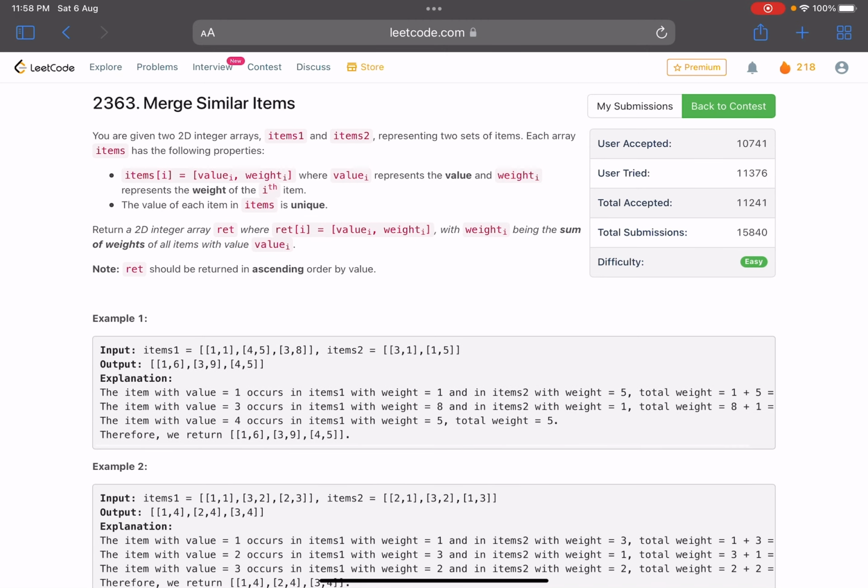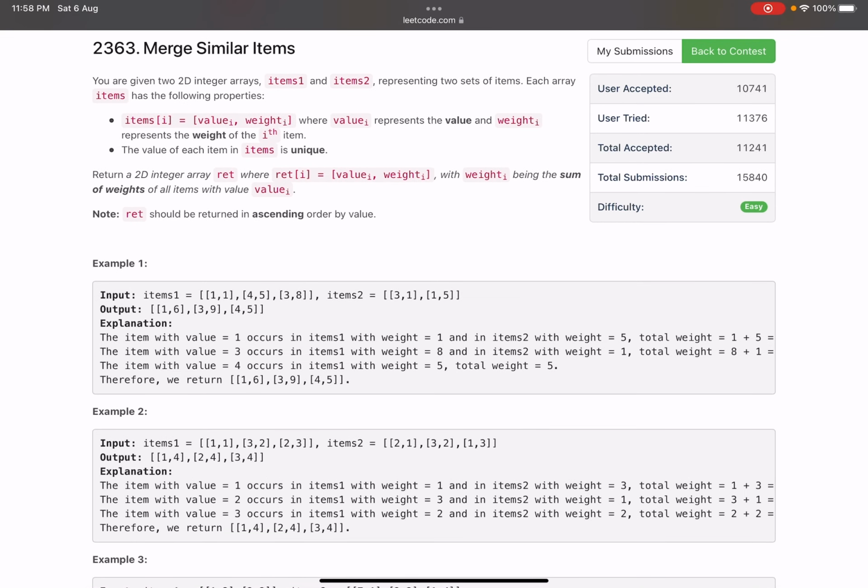So an element of items is basically a map of value and weight, right? Or you can say an integer array. So items of I equals value of I comma weight of I, where value of I represents the value and weight of I represents the weight of the ith item. Now the value of each item in items is unique.